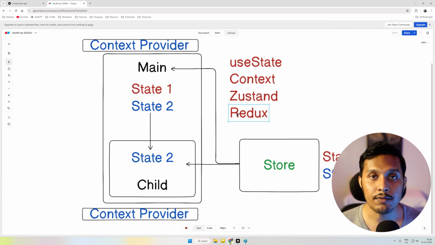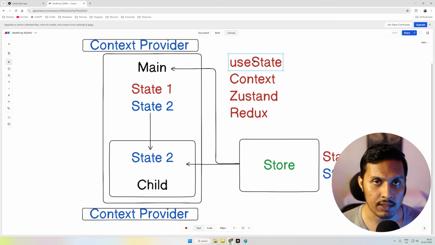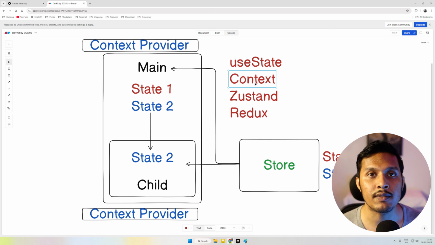But if you are looking for just simple state management, then Zustand will be more than sufficient for you, and most of the time you will end up using either Zustand or useState. Context has a very specific use case.